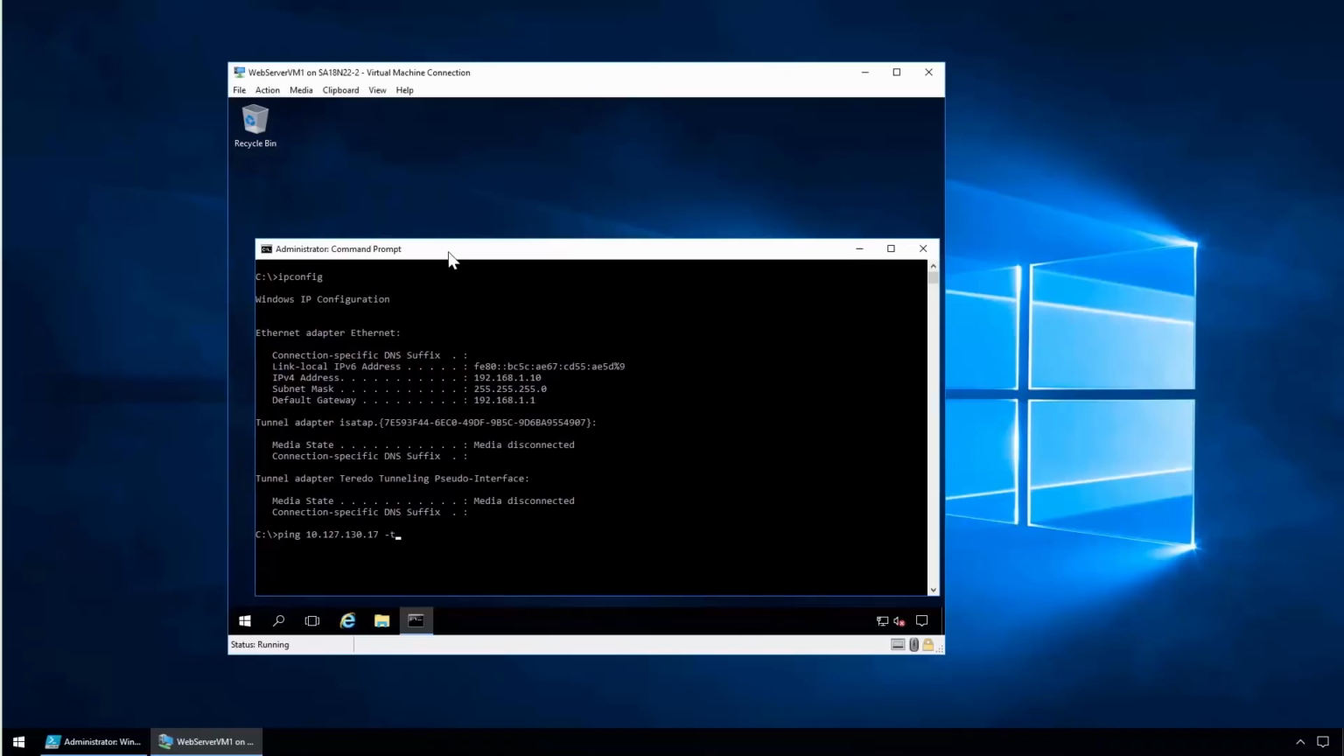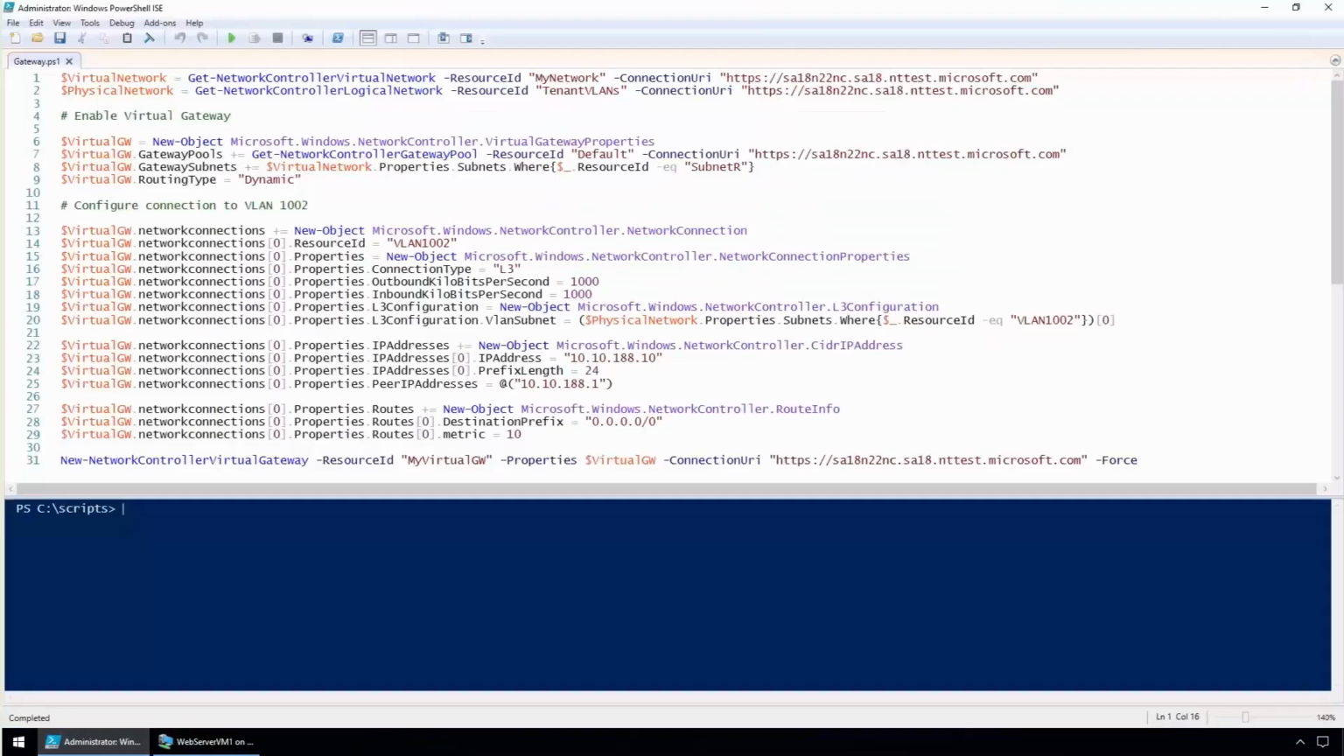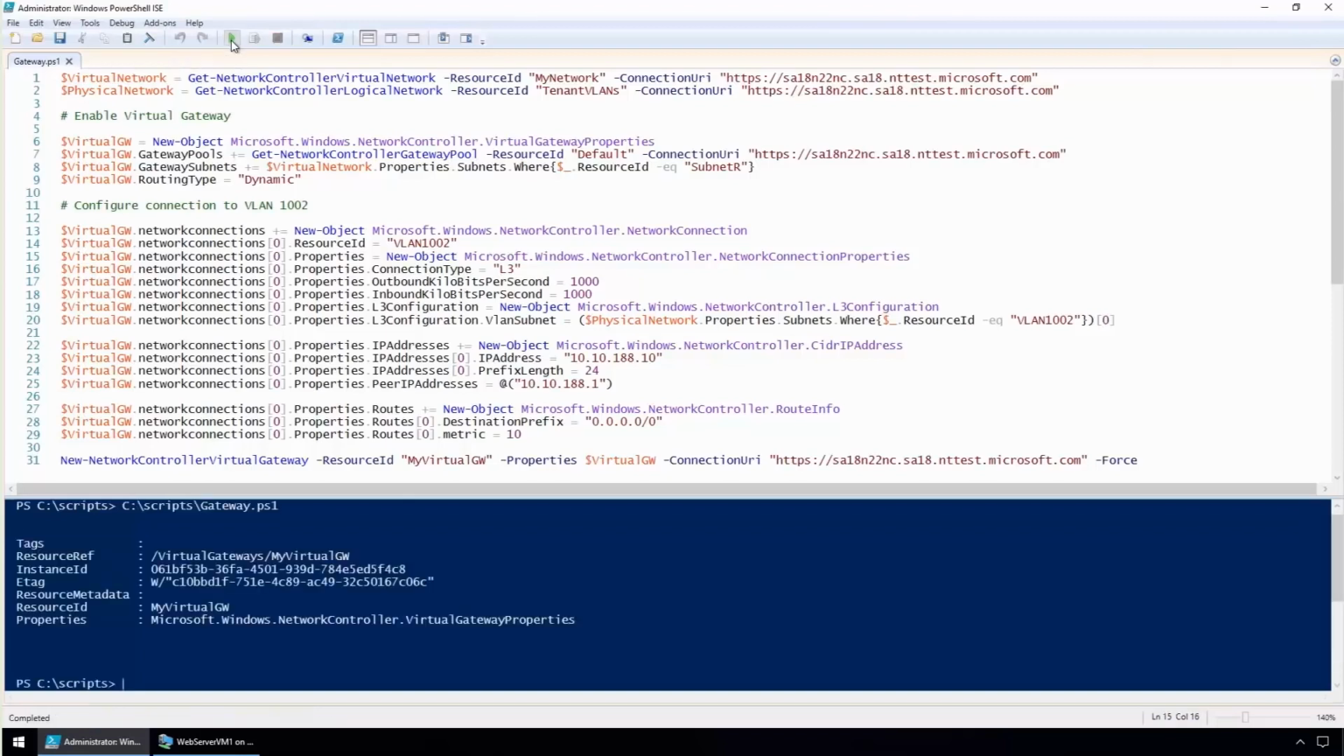To show you this in action, for this application, we're going to connect our virtual network to a VLAN with L3 forwarding. Here, we're starting one of the web server VMs. This time, we're trying to go out from the network. I started a ping to show it does not yet have any outbound connectivity. So let's run the script. Okay, the settings have been applied.